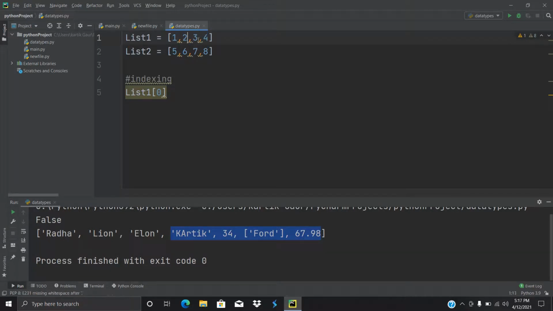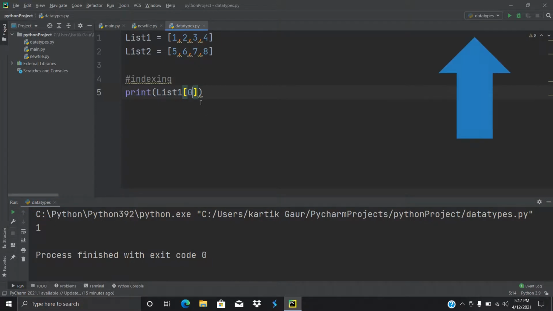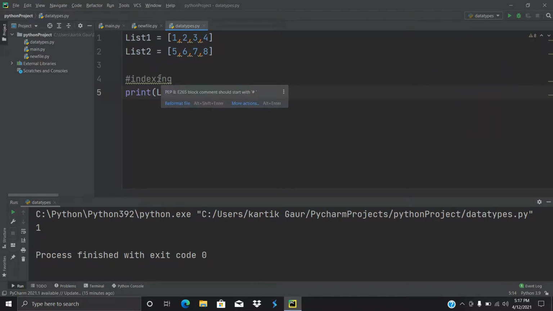Same goes with list 2. 5 is index 0, 6 is index 1, 7 at index 2 and 8 is at index 3. Now I am going to print this. I will get here 1. As you can see, I have got it. It's the same as string indexing. I have shown you in the previous videos of string or string formatting maybe, in which we saw how we get specific characters from a string.